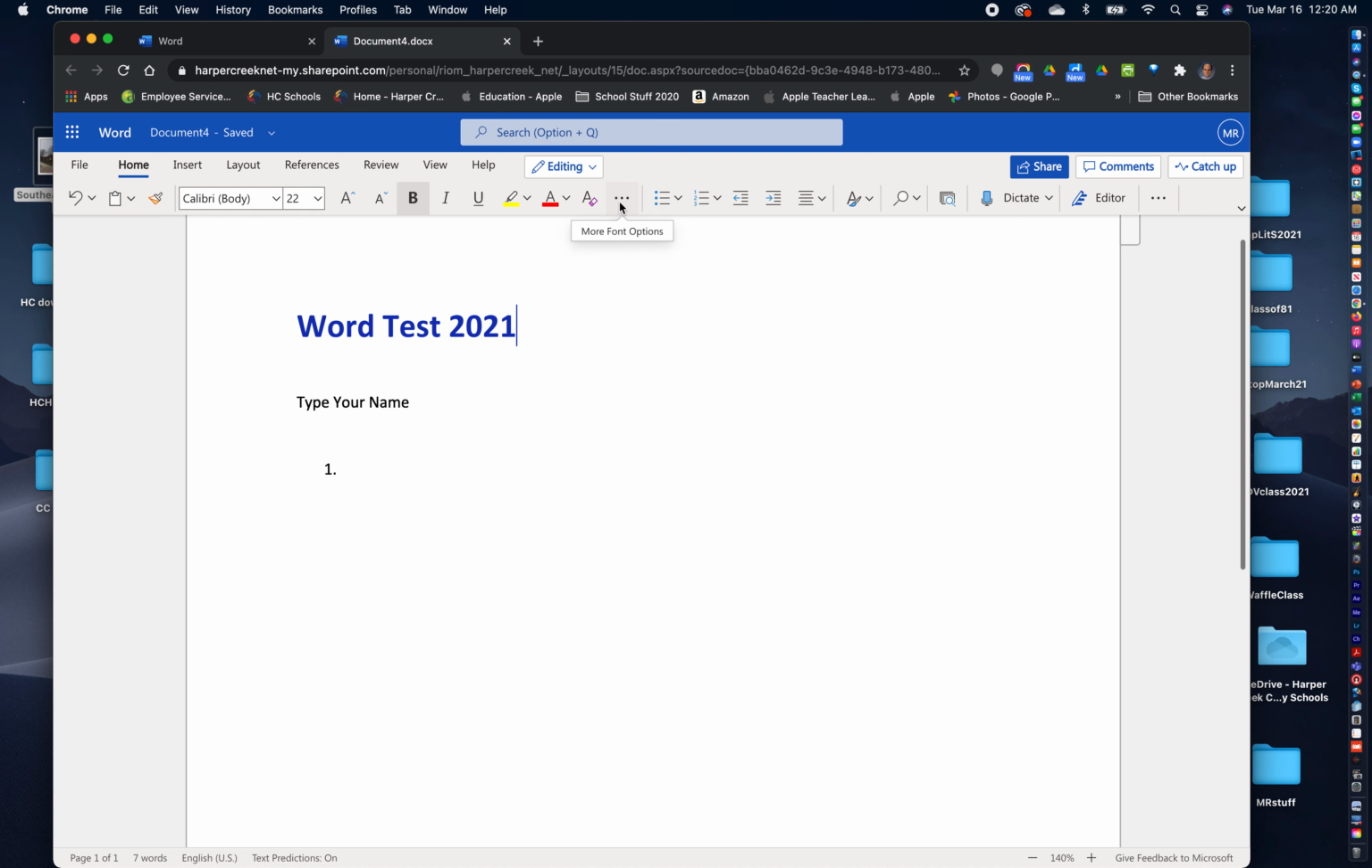Now, whenever you see some little dots, depending how big your screen is, sometimes it'll compress menus and options, and the bigger it is, the less it's going to be compressed. But in my case, it doesn't fit everything on here. So if I click there, it says more font options. I could do a strike through, and I'd have to highlight it first. I can do a subscript like you might use in chemistry class. I could do a superscript like you might use in math class.